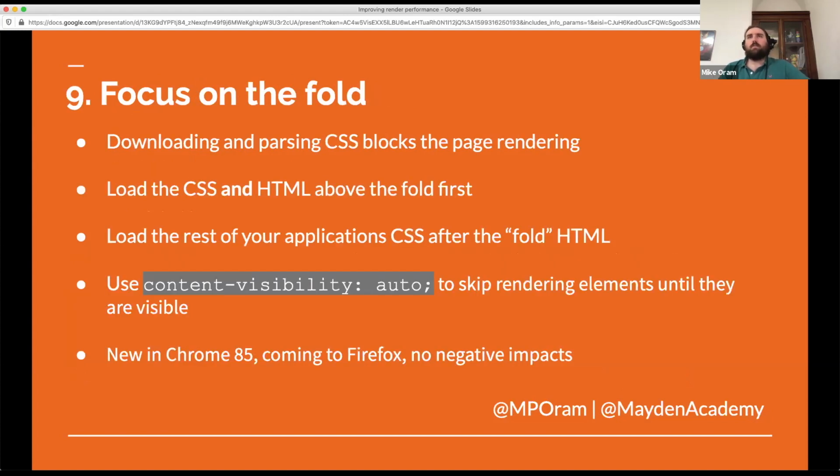Okay, number 9, focus on the fold. So just so we're all on the same page, the fold is the part of your web page that your users see when they first open your site before they've scrolled. So it's essentially the viewport at the very top of your page. That's what we call the fold. So focusing on this will improve the perceived performance of your application, even if it won't actually improve the overall performance.